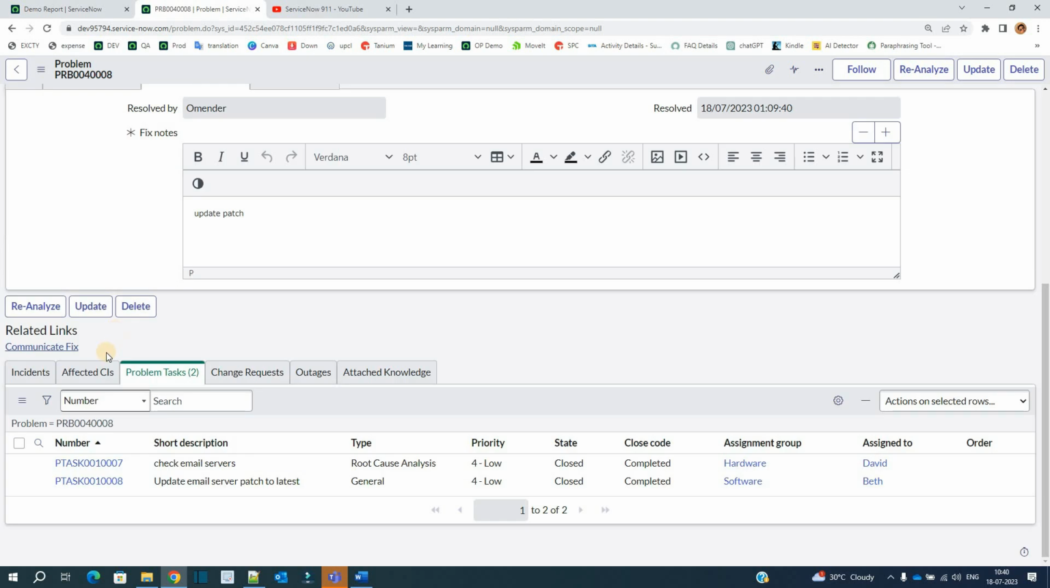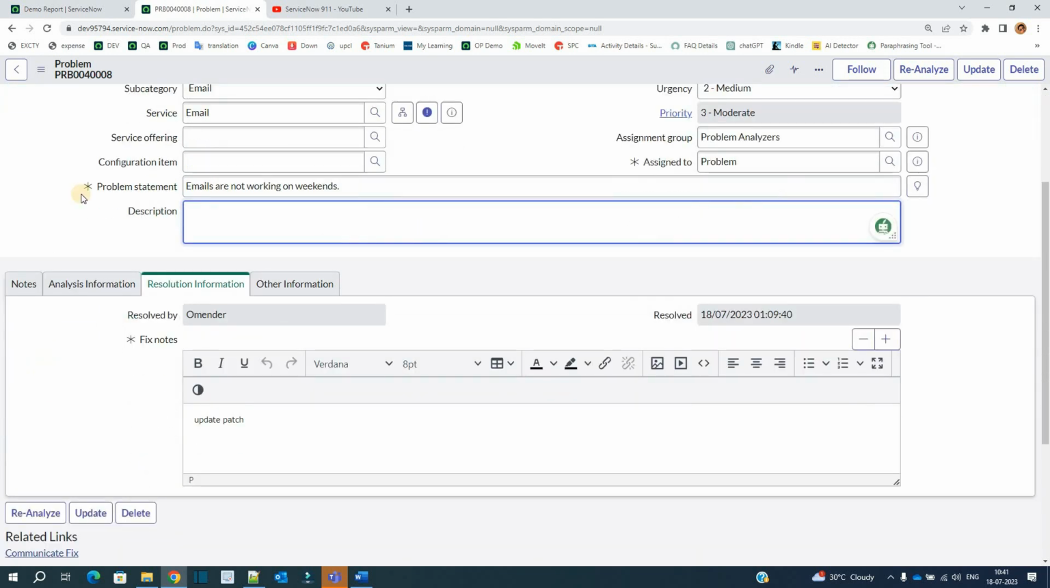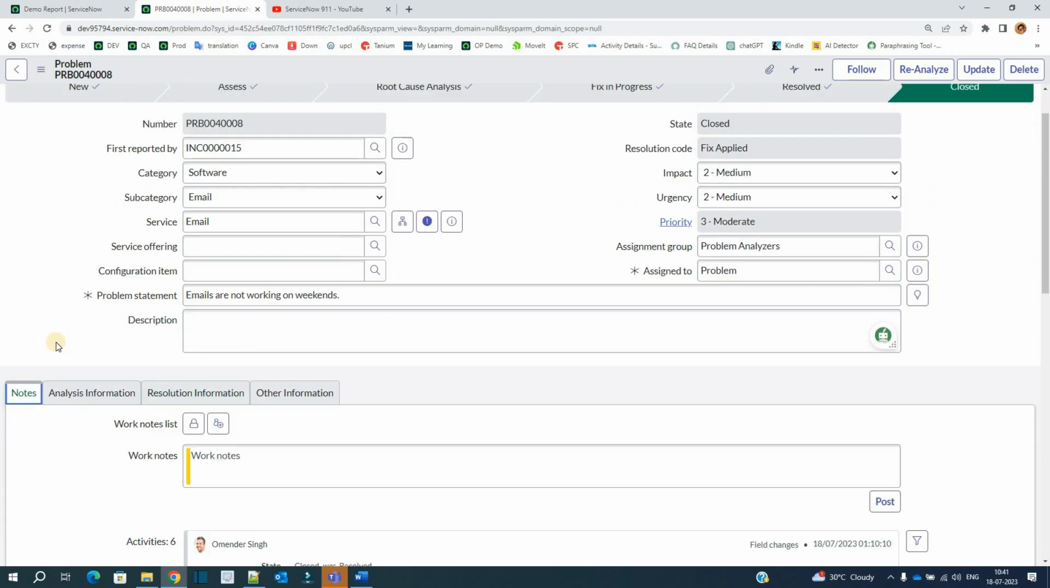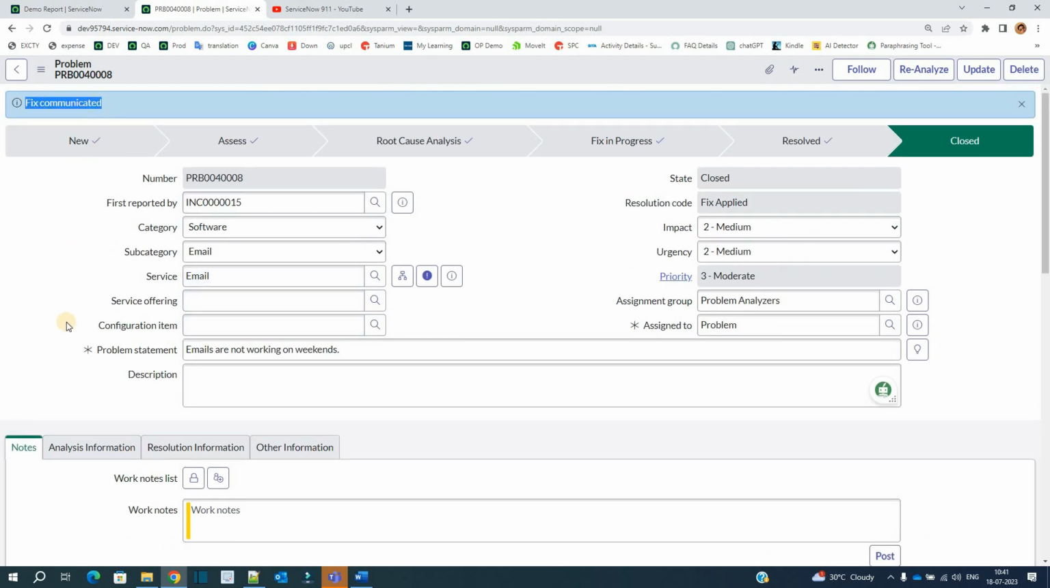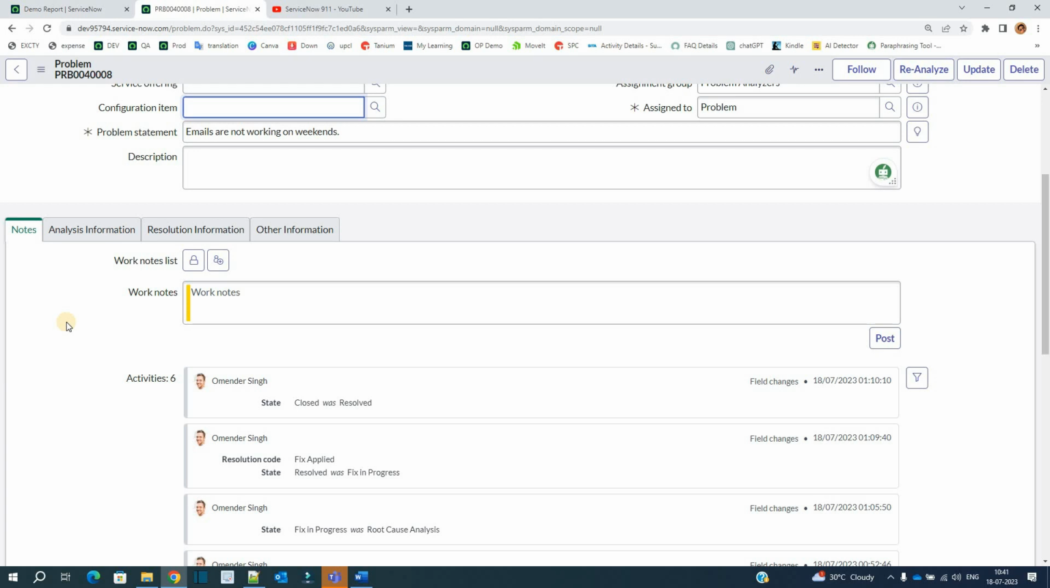The last thing which is pending is this communicate fix. This is the related link. So if you click on communicate fix, it will communicate all the necessary information, all the fix information to the associated people with this problem. Who all people are there? The persons who are in the work note list, who have reported the incident, all the people will get notified with this particular communication. Okay, that is what we have done to fix this particular issue.